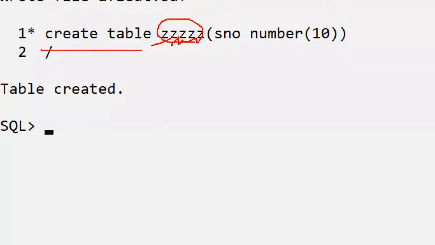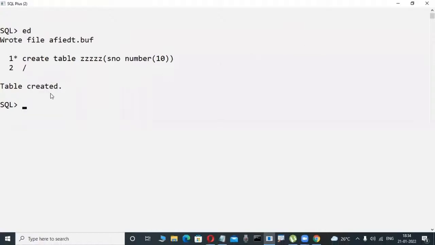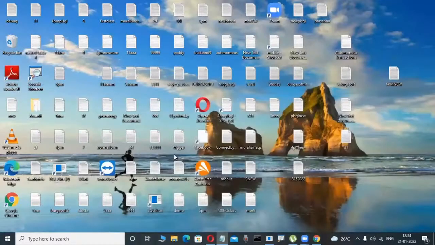The table I'm creating only in my Oracle database or SQL Server database or MySQL database. Okay, the table is created. Slowly observe it here. This table is created. Now I'm interested to view whether this table is created or not in my operating system.